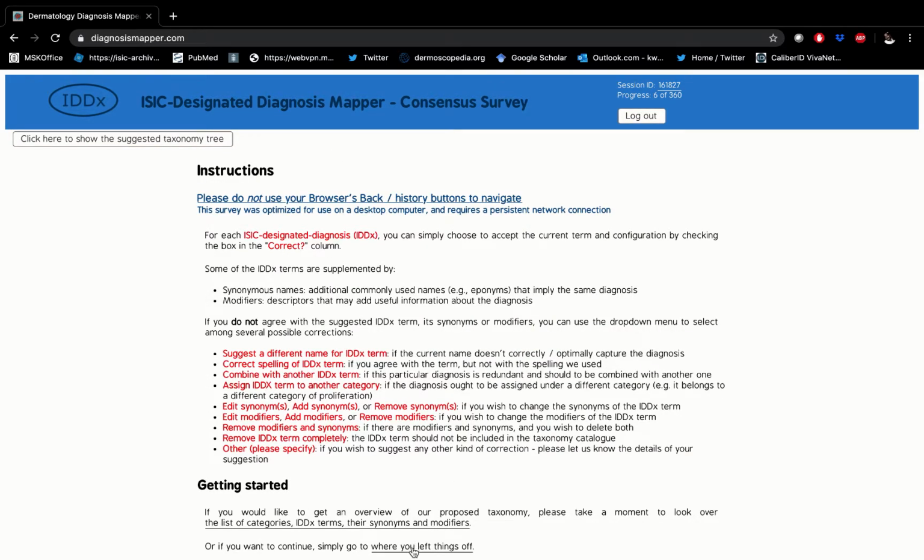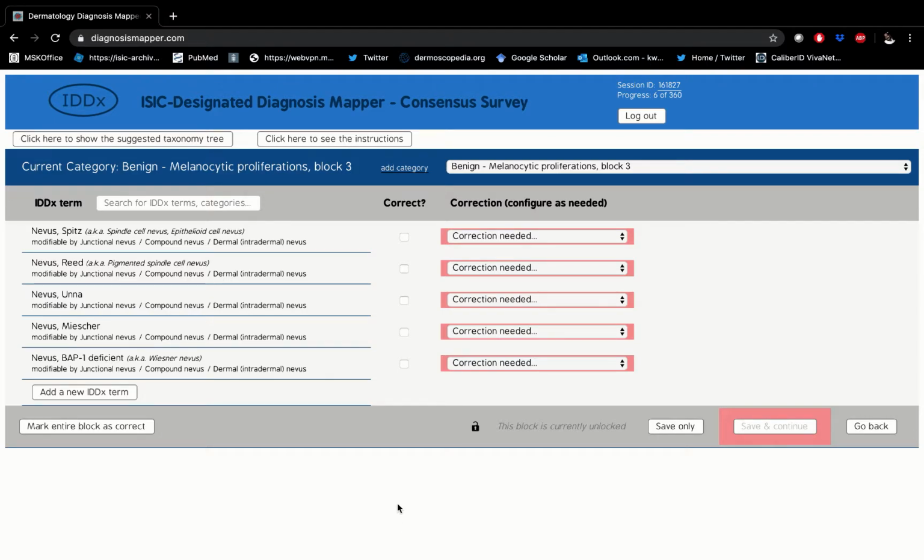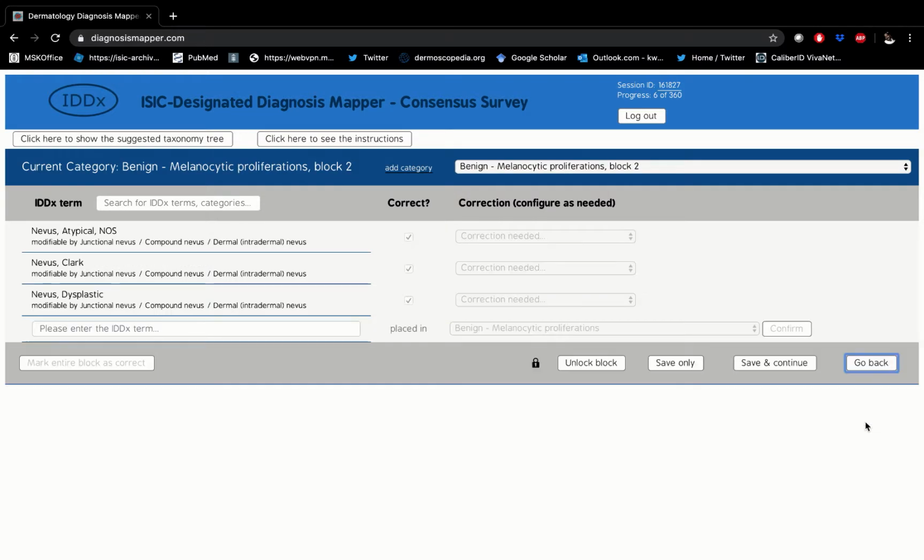If we want to resume, we click and we are transferred back to where we left things off. As you can see, we're currently at benign melanocytic proliferations, block 3. Let's see what happens if we go back.